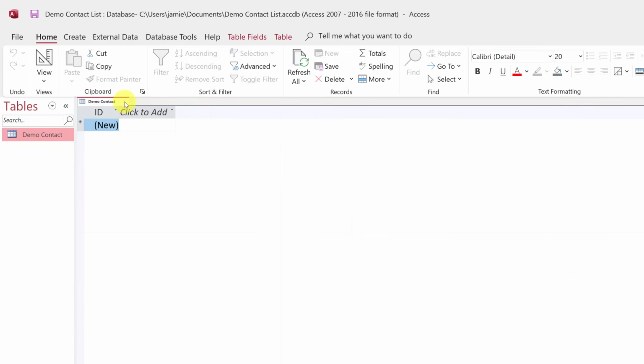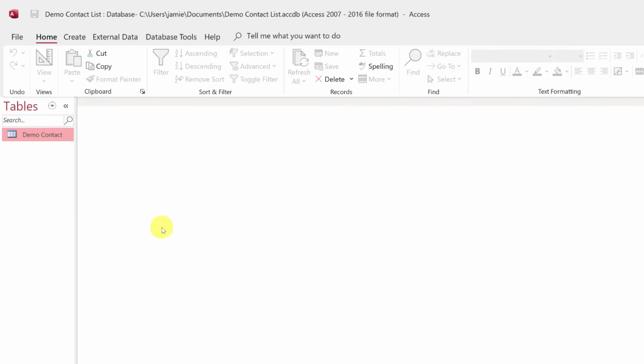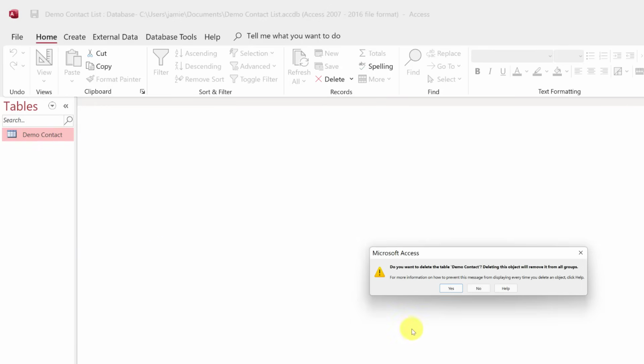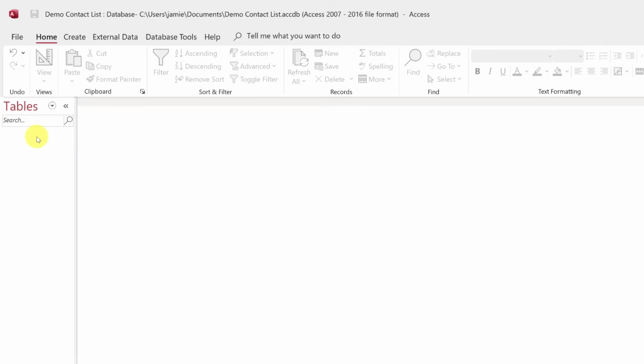What you need to do is make sure that this is closed down. So I'm just going to hit the X here. Now the table is closed. So if I go ahead and hit delete now, it's asking me if I want to go ahead and delete this. I'm going to say yes, and now that is gone. So you've got to make sure that your table is closed before you can delete it.